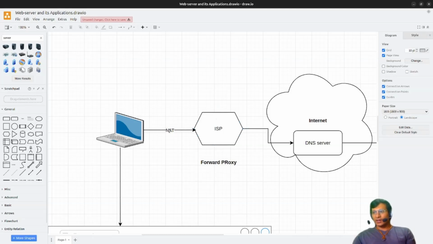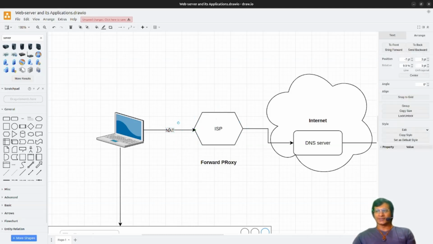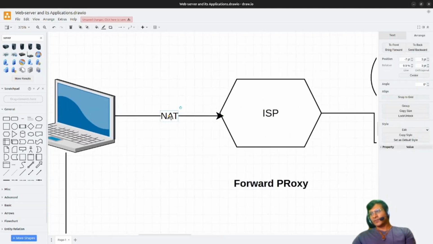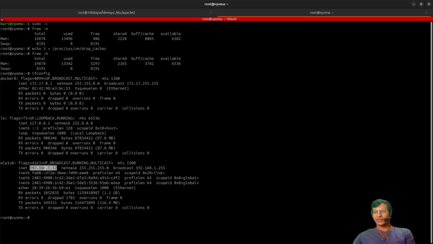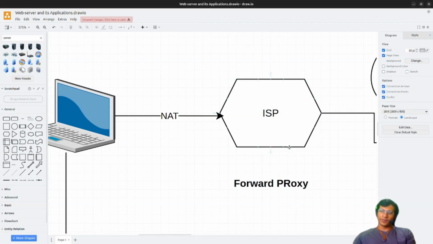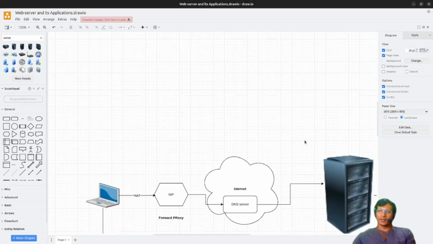So how is this IP getting translated to the internet service provider's IP? This is called network address translation. The private IP is changed to a public IP. Network address translation is one of the very core concepts that you should know in cloud computing.